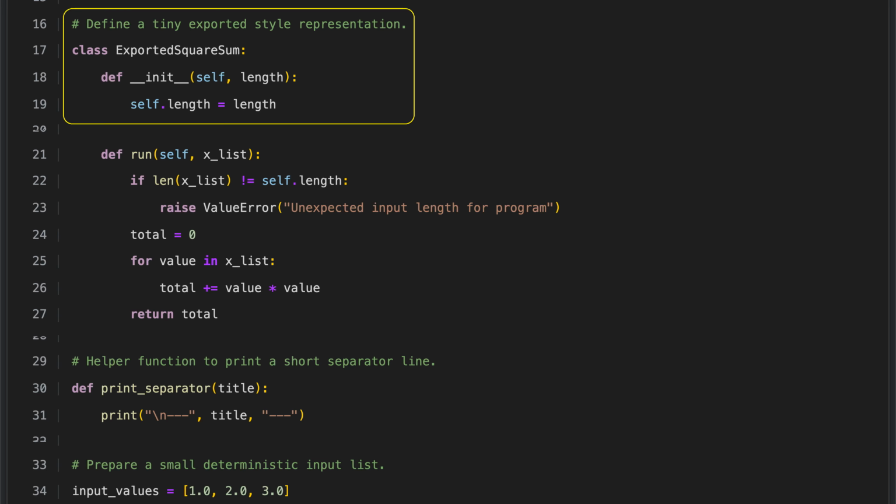Exported square sum is a class that represents a computation with a fixed exported style structure and specific input requirements. Its constructor takes a length value that defines the required size of the input list it will process. This length is stored inside the object, so the class can later check that any given input matches this expected size. This design helps the computation behave predictably and handle inputs in a consistent way.